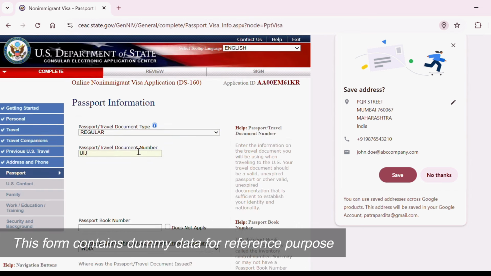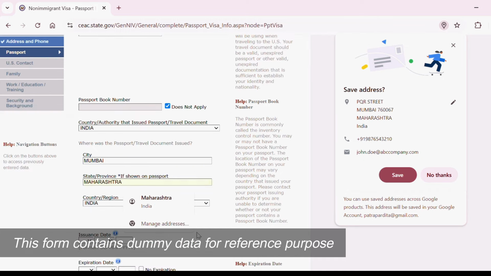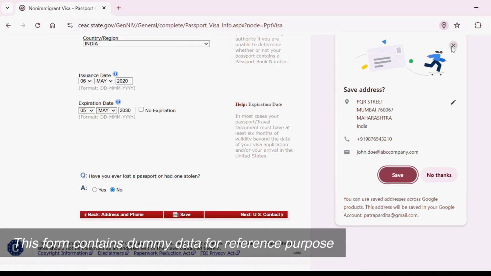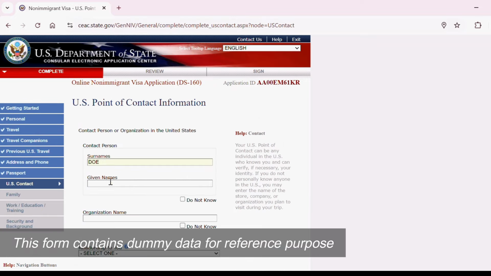Most of us will have a regular passport document. If you have a diplomat category, then you can mark that. Then the usual details like city of issue, issuance date, expiry date, and stuff like that. So just make sure you are filling the details accurately. The last question is that have you ever lost a passport or has it ever been stolen? If that's the case, then please indicate accordingly.